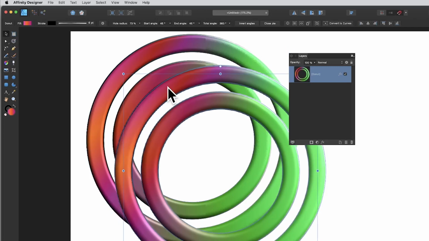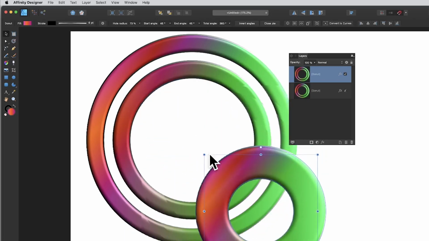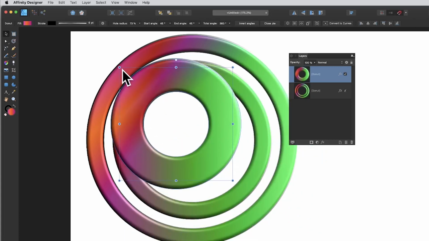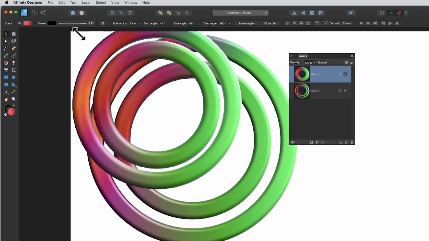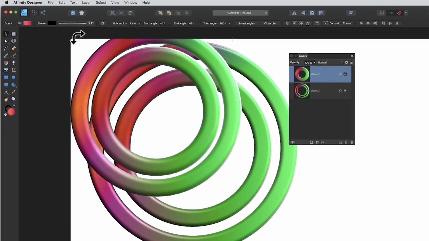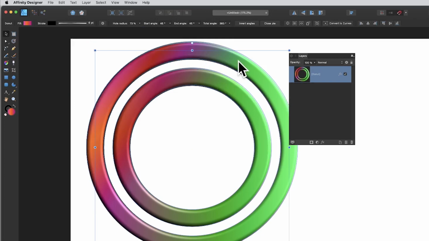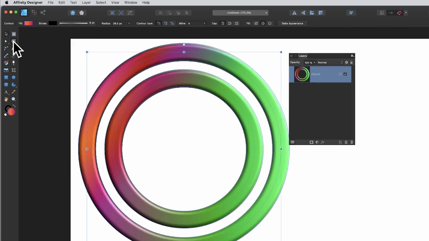Who knows? But you can obviously just duplicate it very quickly. And of course, you notice when you make it smaller, it joins there, which is slightly inconvenient sometimes. But there's a way around that. You'll notice when you're using this and you go to the contour tool, there's a bake appearance.